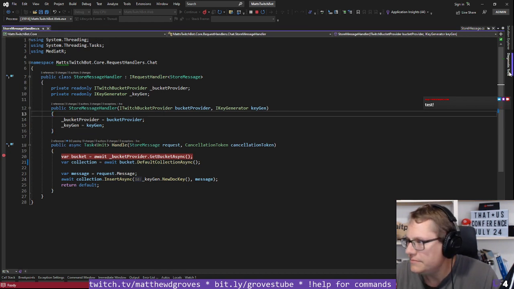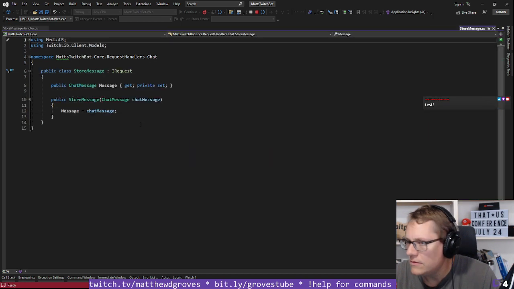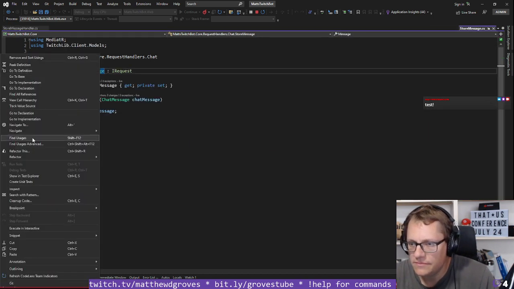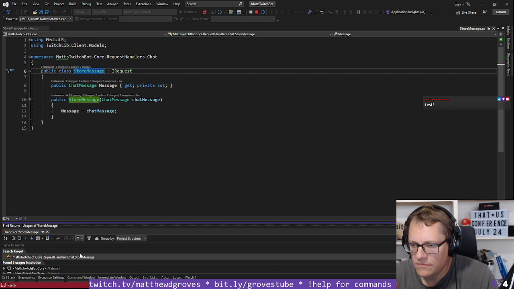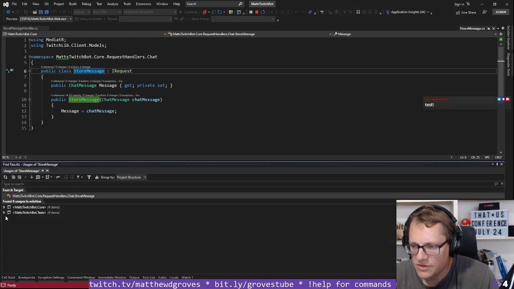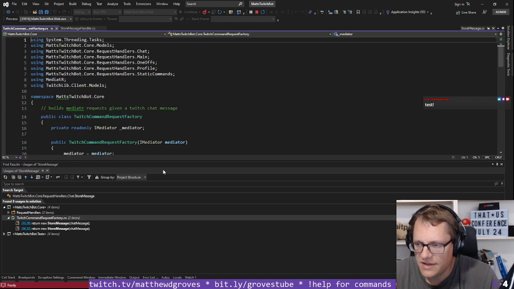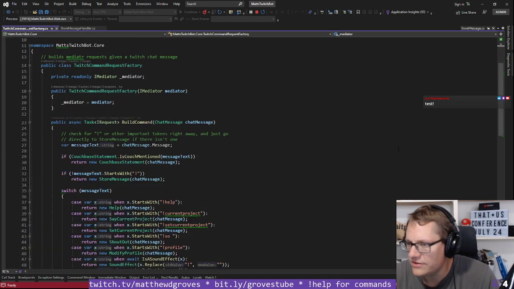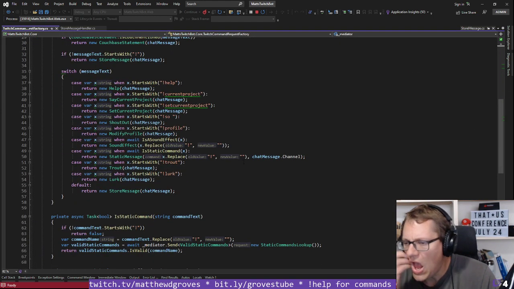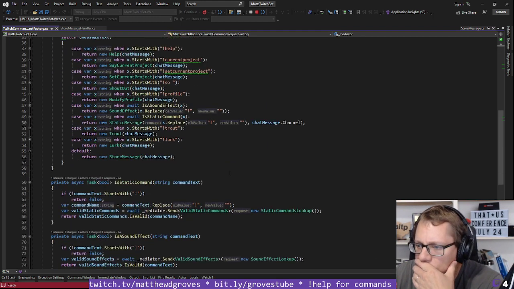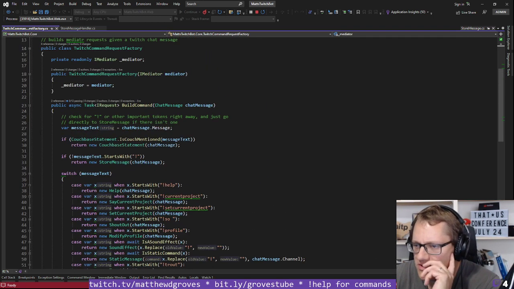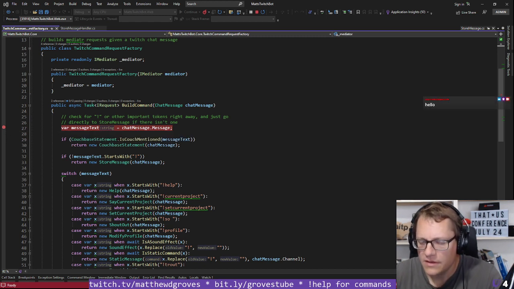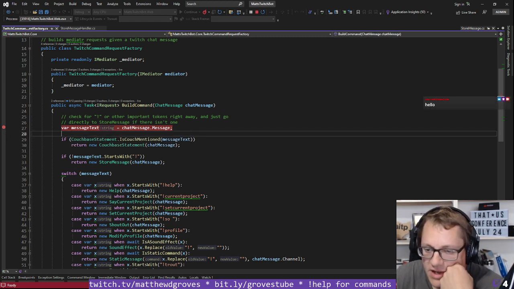So that's not good. Where is store message used? It's got to be an endpoint, right? Twitch command. Okay, this is kind of sounding familiar. Twitch command request factory. Yep. So this is where all the messages come in, and they should hit a breakpoint here, but they're not.